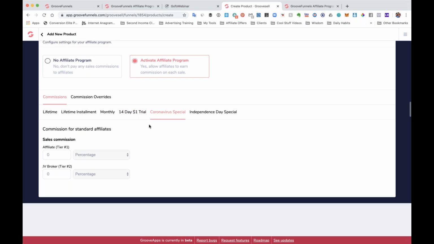So you have a whole mass control of what you want to do with each of the different price points. So special coronavirus special, you can tell them, look, I want to give you 75%. And JV brokers, I want you to push it, I'm going to give you 25%. So in essence, it's like, look, this is a way for me to pay it forward. JV broker is going to send it off to as many people as they can, get people to promote it. And the people that are promoting it are earning 75%. They're happy.